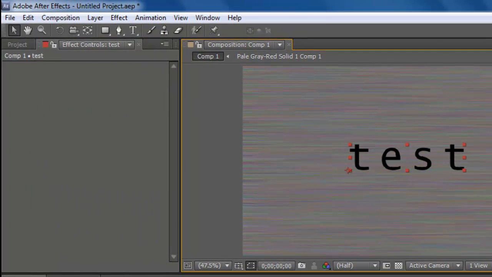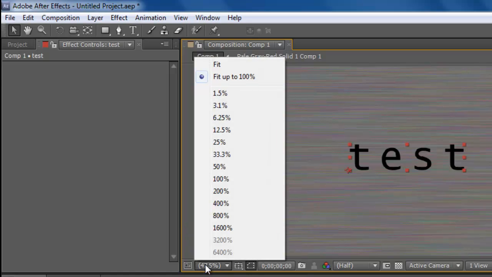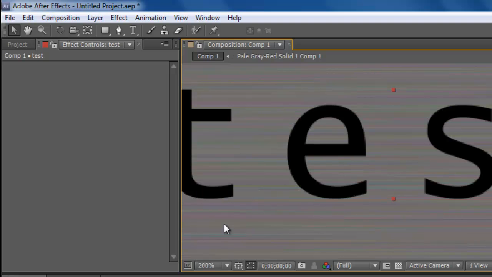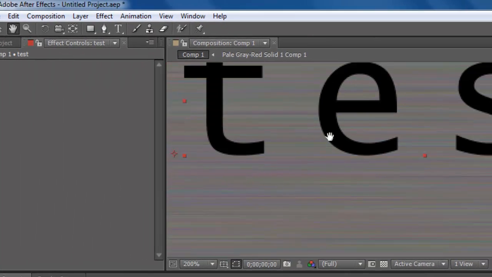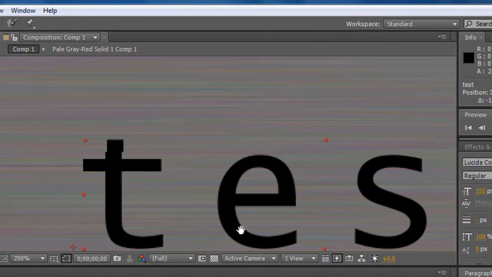Now you're ready to let some magic happen. Simply zoom in by clicking on the percentage sign down here and zoom in to 200. Again, the zoom in option is here, where it will say 100%. Now to move about, just click on the hand tool and that will allow you to move about in your composition.